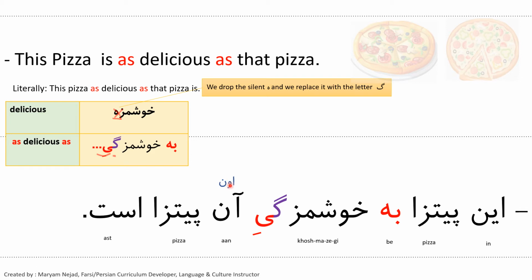And then on becomes un for the informal, and pizza است becomes pizzast. It's like we drop the letter aleph here, pizzast. So this sentence in informal is این پیتزا به خوشمزگی اون پیتزاست.